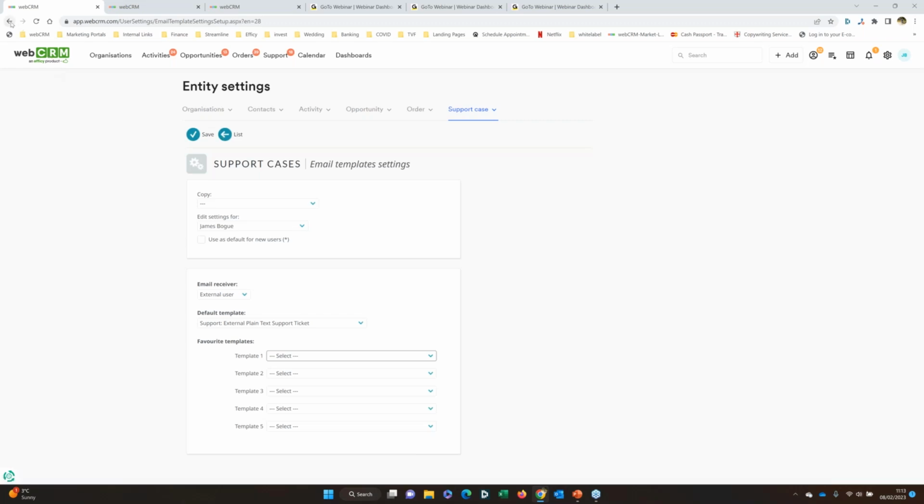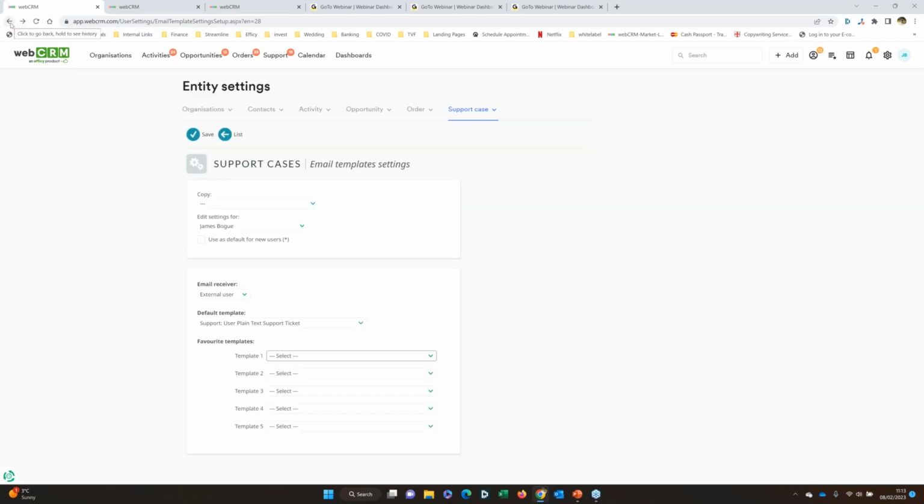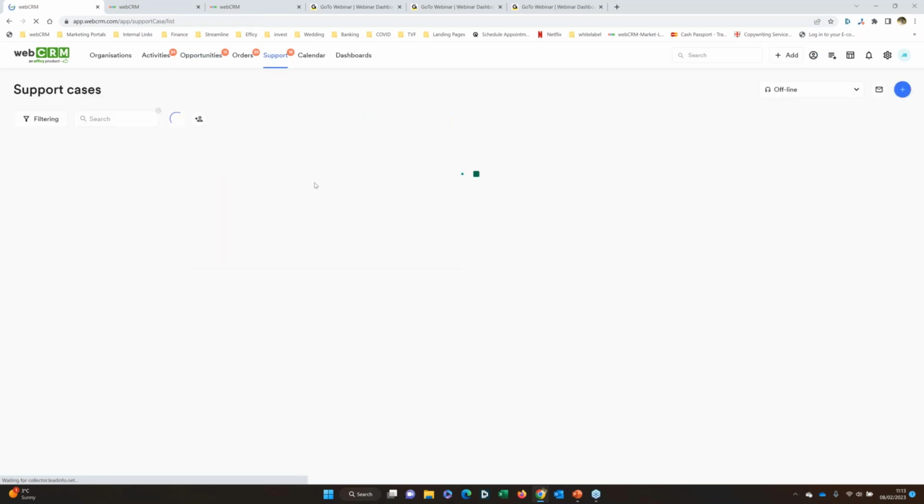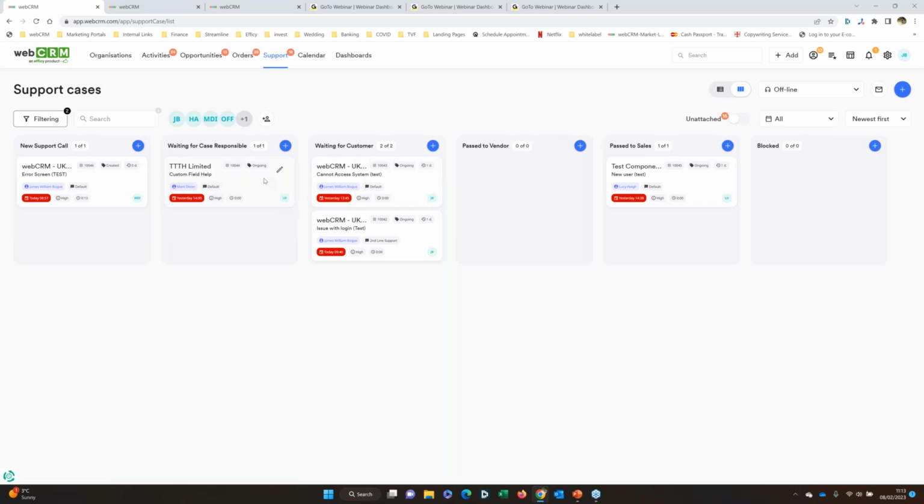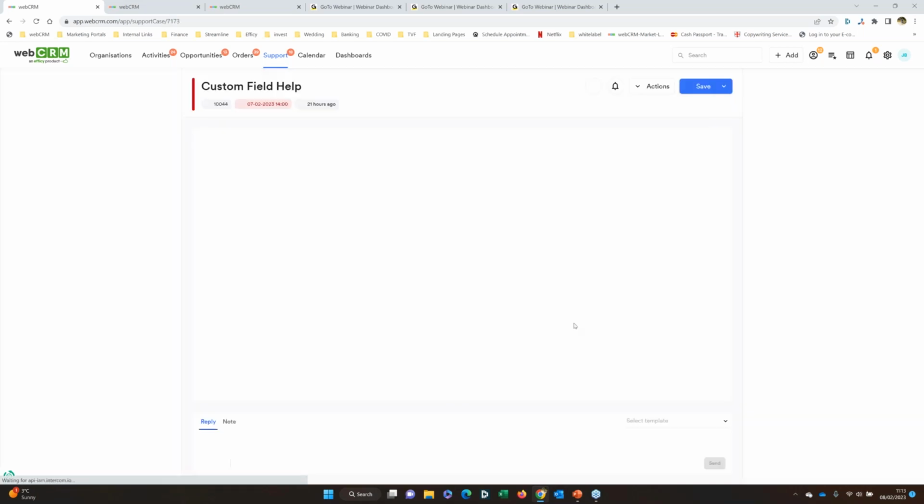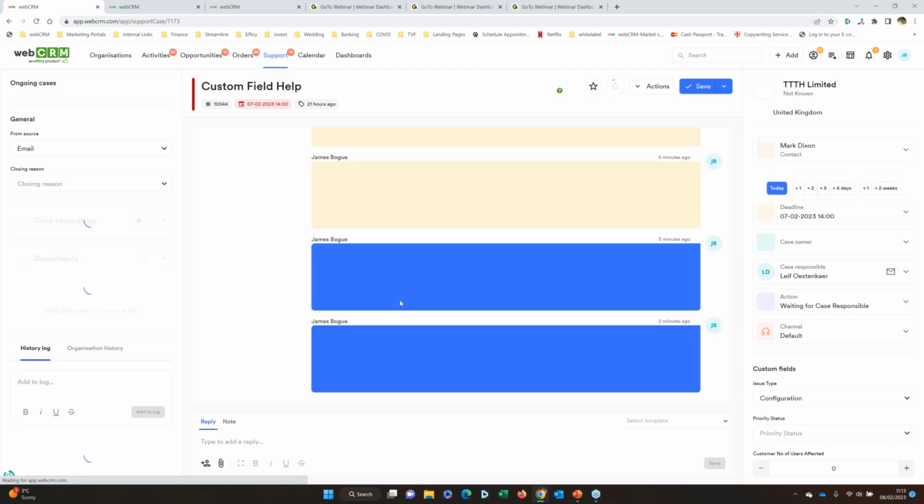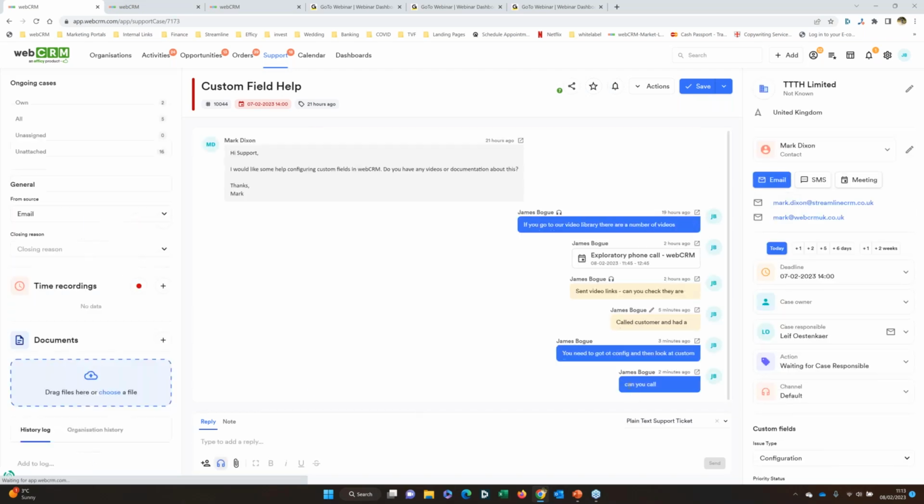Okay, right. So I'm going to go back now to the support case. I'll go back into this one. You'll notice that it's not actually putting the whole email template here. It's only putting in what I've actually written. You need to go to configure and discuss fields. It's not put all the rest of the email in.